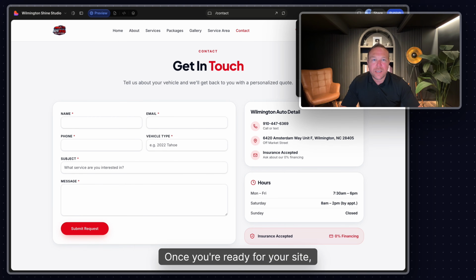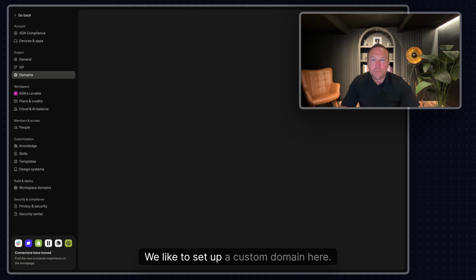But for today, I want to break it down and go ahead and show you how to publish. Once you're ready for your site, you're going to need a domain. That domain can usually be on something like GoDaddy or different things like that. So we're going to add a custom domain. Now what you could do is you could publish on their URL, but what it's going to do is have you go ahead and name that, and then you can have that as a preview link to send people. We like to set up a custom domain here.